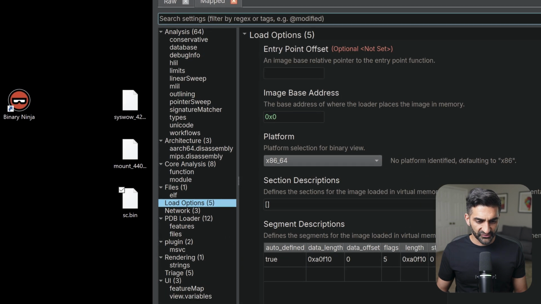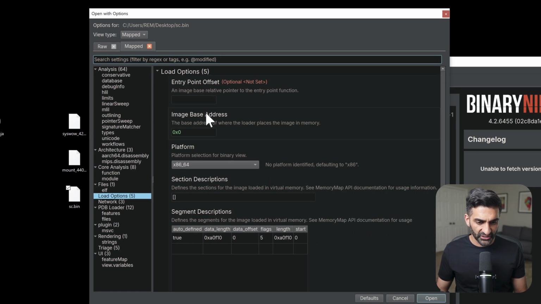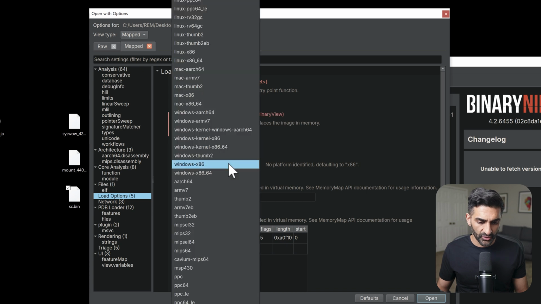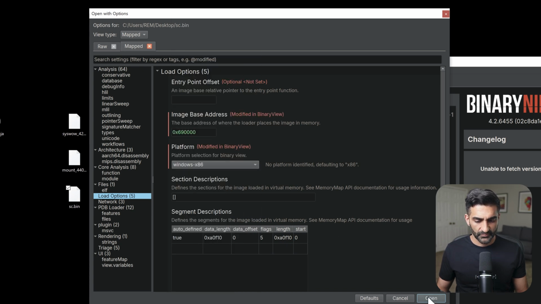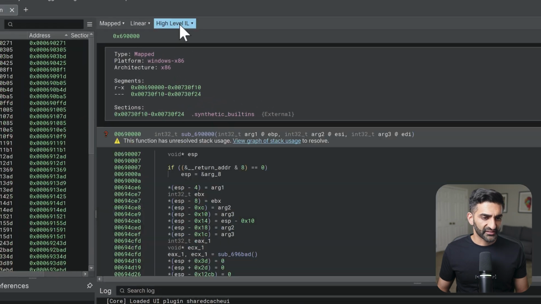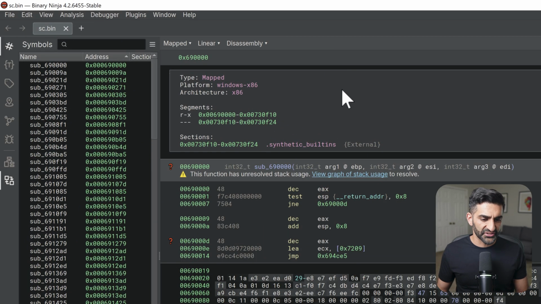Now, here with the options, there are a couple of things I want to specify. First of all, we just discussed the image base address. I know that floss is presenting me with addresses using the image base of hex 690000. So I'm going to specify that here. And then I know this is 32-bit Windows shellcode. So I'm going to go ahead and find Windows x86 and then press open. Go ahead and maximize my window here. And for today, we'll focus on the disassembly.